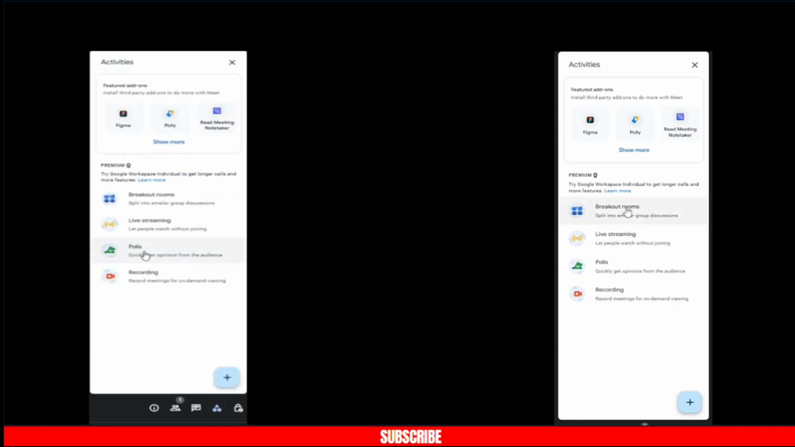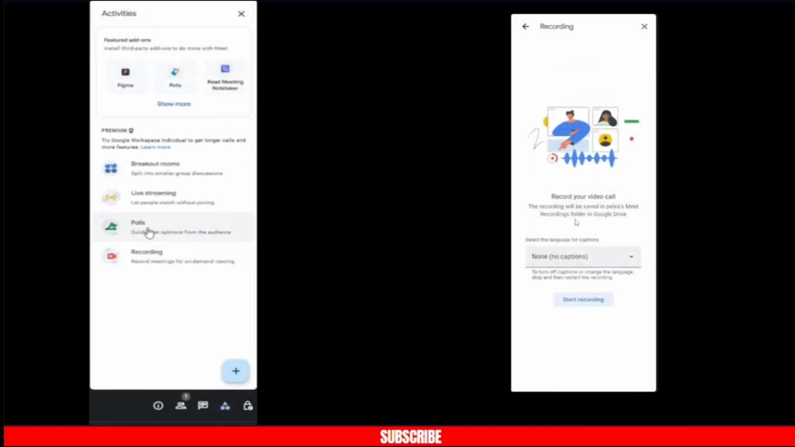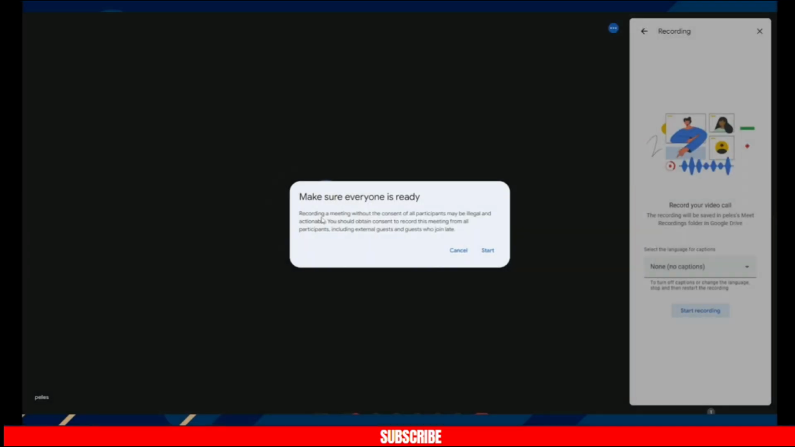Click on the record button, and as you can see here, the recording will be saved to our Google Meet recording folder in our Google Drive. Plus, note that you can only record the video call or the Google Meet session if you have a premium plan. Make sure that you first have the premium plan and you will be able to do that, or you can enable the start recording option.